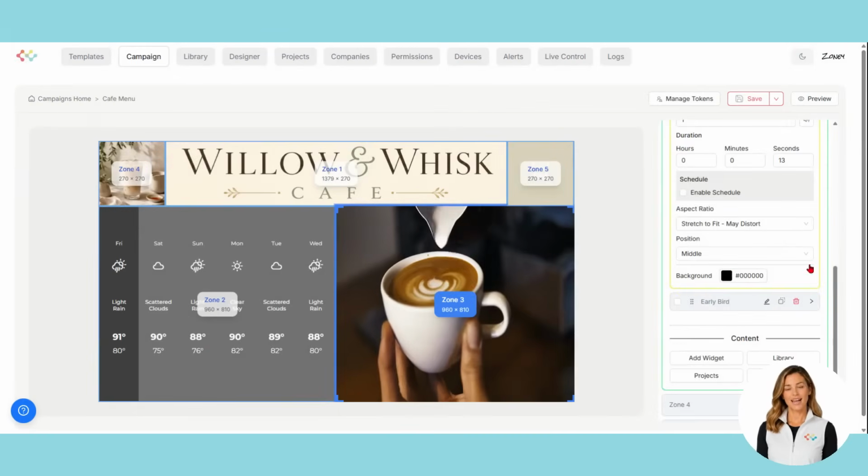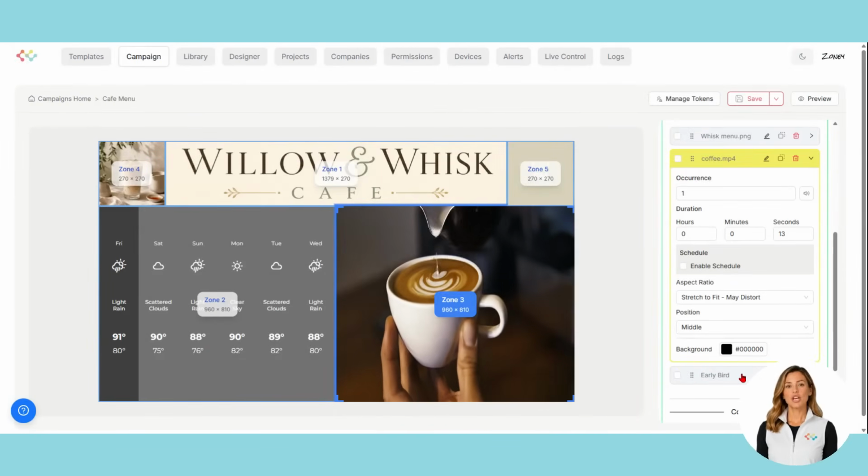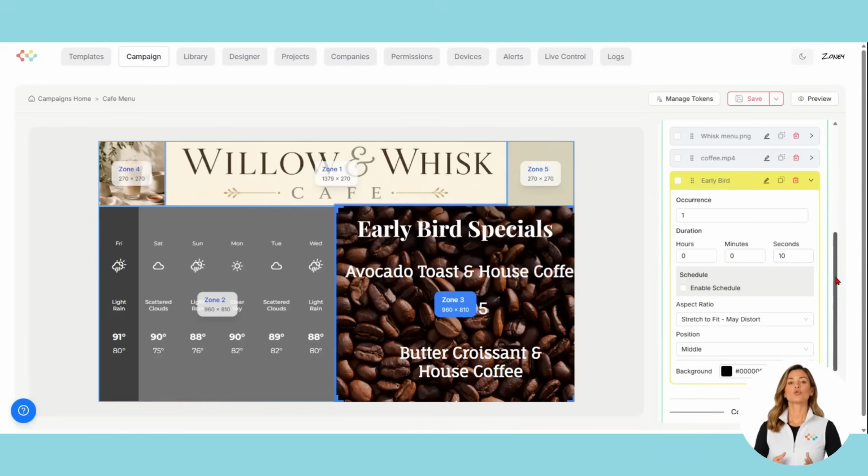Each piece of content has its own settings. You can change the occurrence count, which controls how often that item appears in the playlist. If you want one item to play more often than the others, increase the occurrence count. You can also adjust the duration. If you want an item to stay on screen longer, increase the time. If you want it to move to the next item faster, decrease the time. You can set the duration using hours, minutes, and seconds.